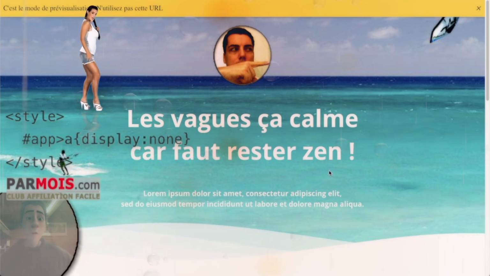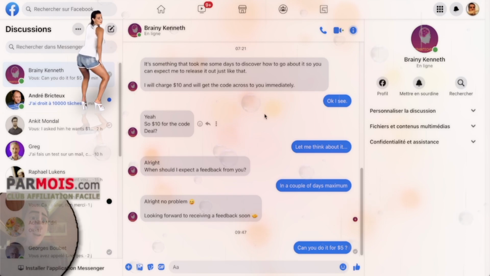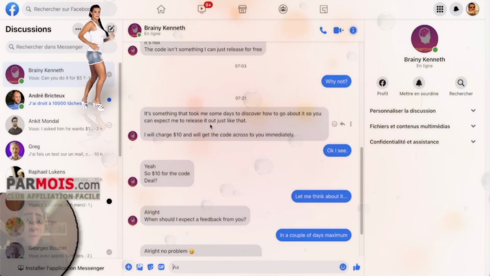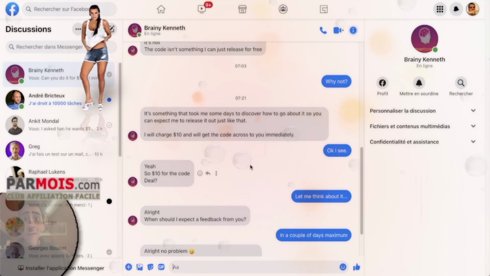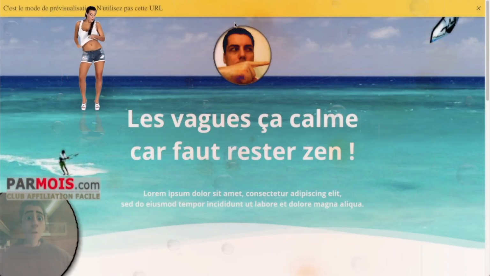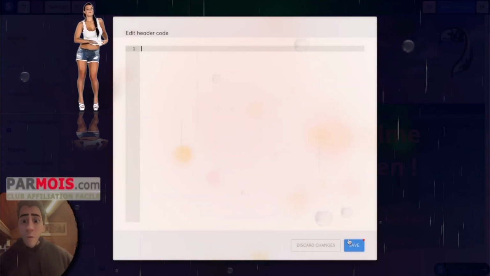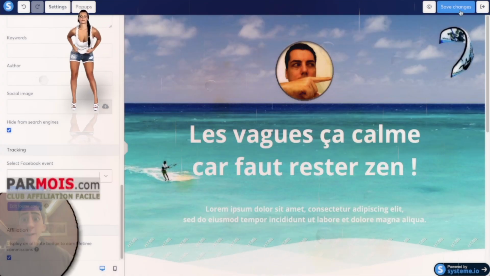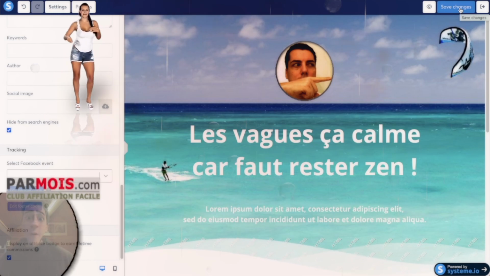So it's very easy. It's just one line of code, and this Brainy Kenneth is lying through his teeth. It's something that took me some days to discover how to go about it. It's not true. You know how you discover? I will show you if you want. If you don't want, the same. So how to discover how to do it is very easy. In CSS, you must know display none if you don't want to display something.